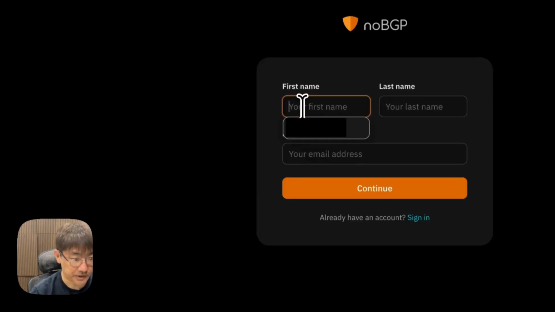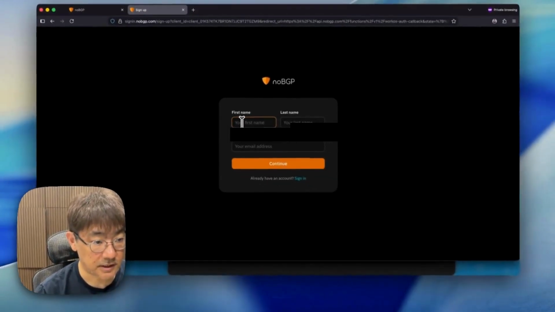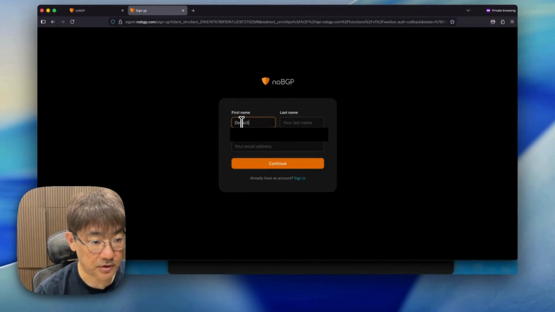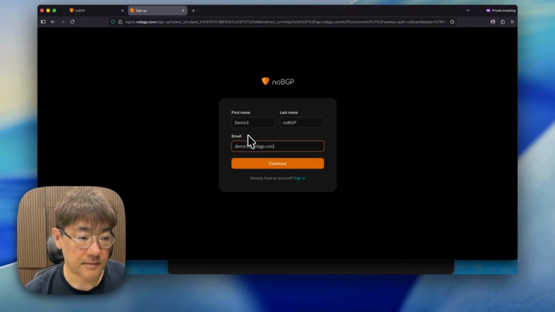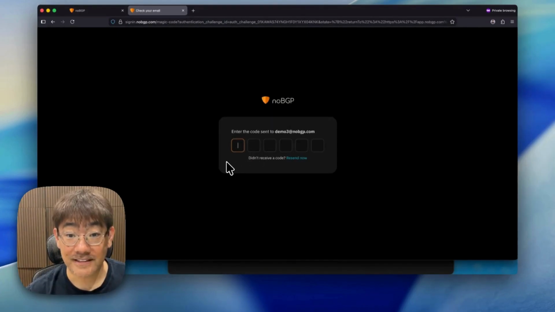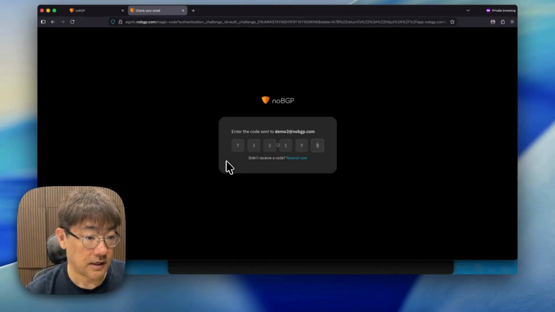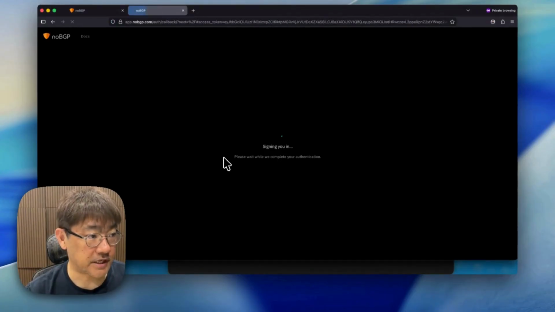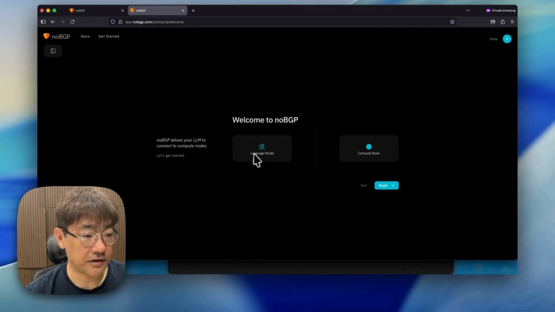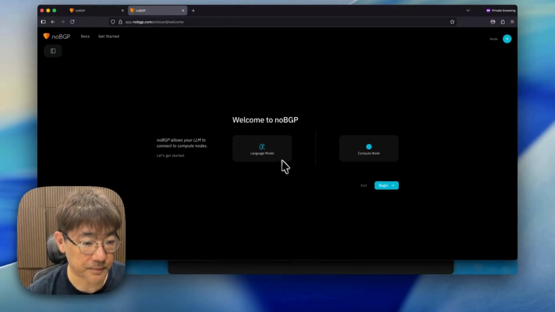There you're going to have to put in your information. Demo3 noBGP demo3 at nobgp.com. You'll be sent an email to confirm that you have access to the email address. When you get the email, just plug in the code to confirm that you are who you say you are. Now you're going to come to this kind of welcome walkthrough.